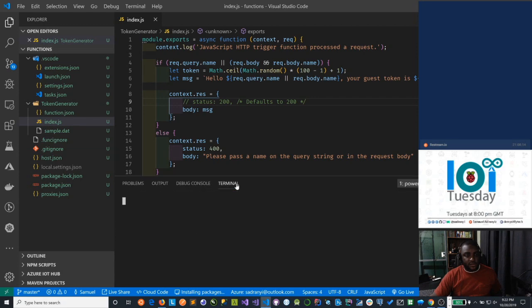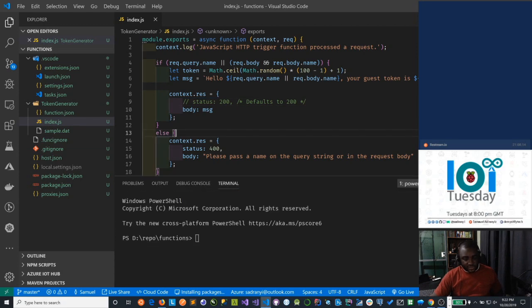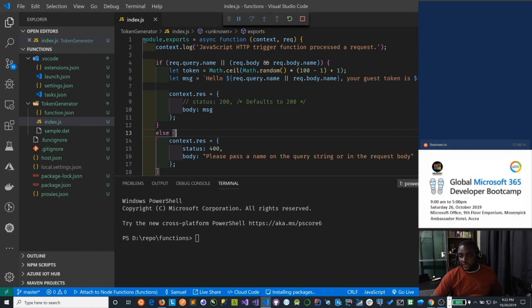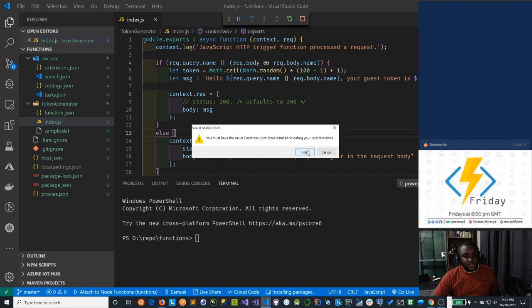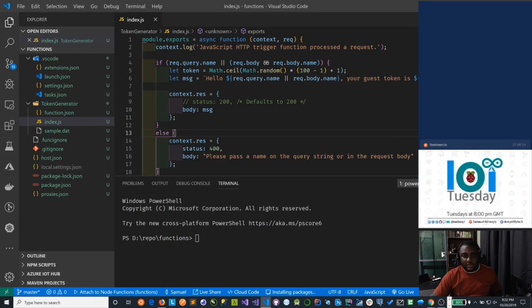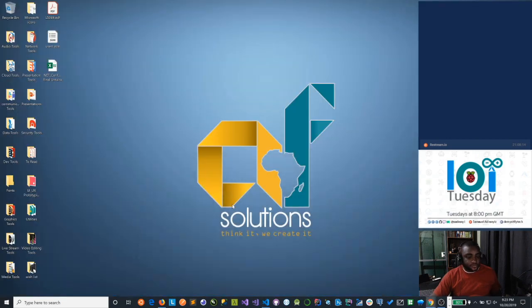Let's go to the terminal. Hopefully this works now. Going to hit F5. Let's see if the functions runtime is installed. I hope it doesn't ask me to restart my machine because normally that's not the case. It shouldn't ask me to restart, but I think I have to restart because I have a lot of things running right now. So I can't afford to restart now. I'll just leave it the way it is, and then we go back to the URL.